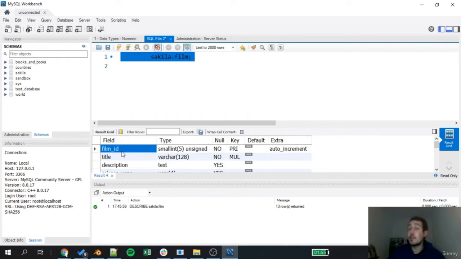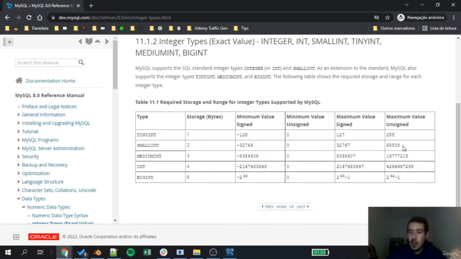Now notice this is a film ID, so it makes sense. It doesn't make sense to have an identification of the film, or the ID of the movie, as -2 or -3. That doesn't make much sense. That's why I have this extra characteristic here, unsigned, for our small integer. A small int means that we can only go until 65,535. There can't be a movie with ID equal to 65,536. That can't exist because small int doesn't support it.